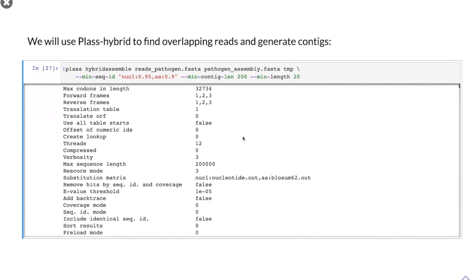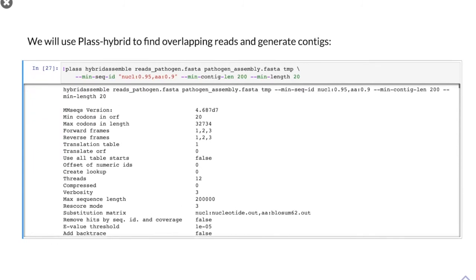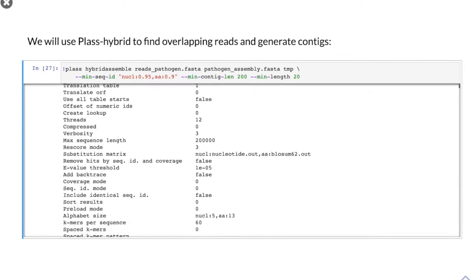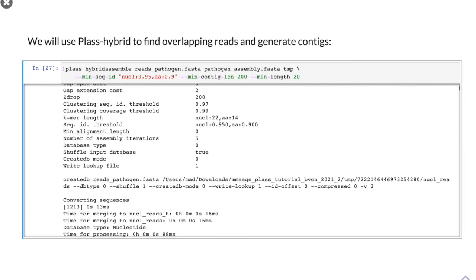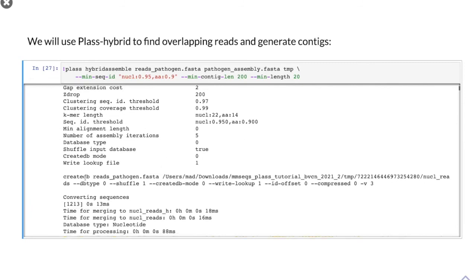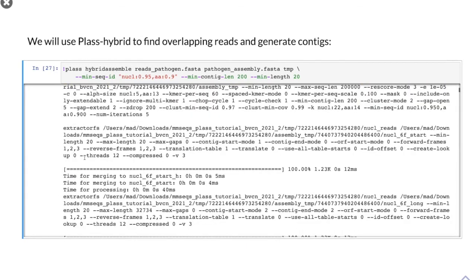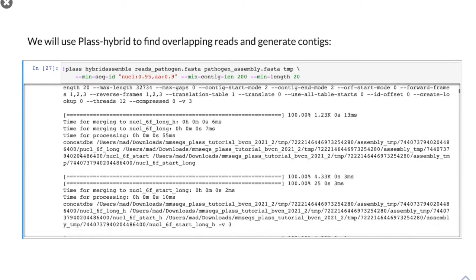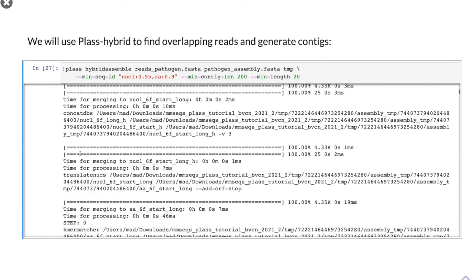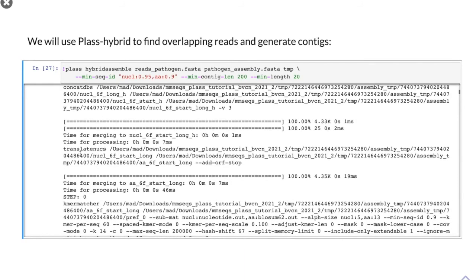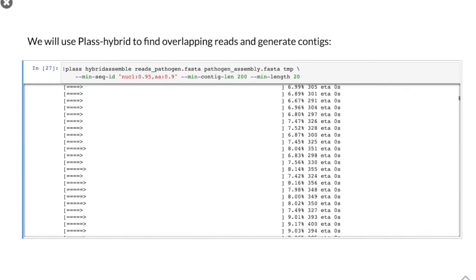This assembler, PLASS, is actually also built upon the MMseqs2 code base. So it reuses quite a lot of the modules that were already developed within that framework, and so the output looks very similar. Again, you can see that it first calls createdb, a command that we have learned before, and extract ORF, which we have seen before. Concat DBs we have not yet seen, but it generally leverages a lot of the code base from before.